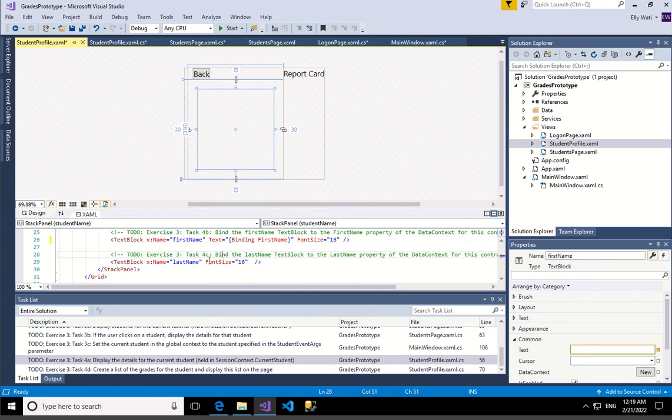And the next one's the same. So you do the same thing. It's just last name. Okay, it's almost there.